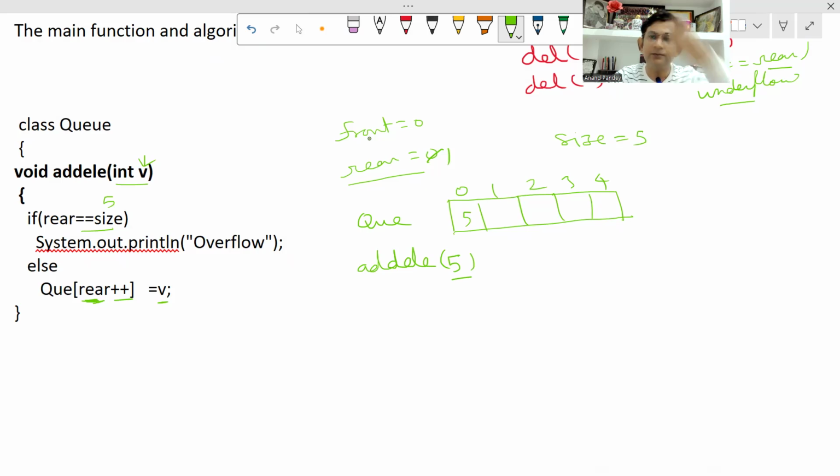One push operation is performed. Again, consider we are going to call this function, and we are passing 7 this time. The value of V will be 7. Now this condition will be false.